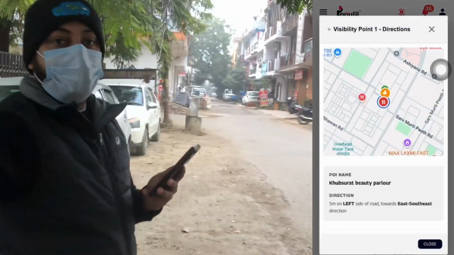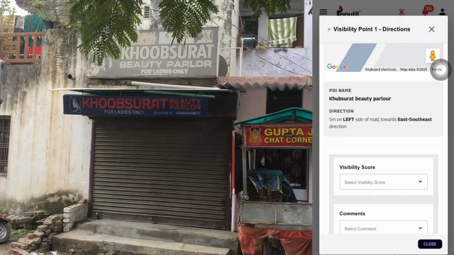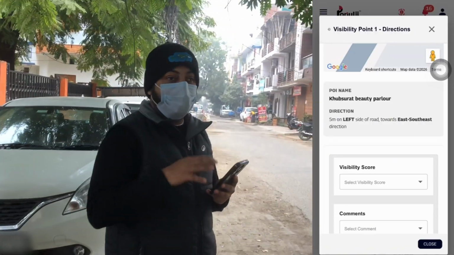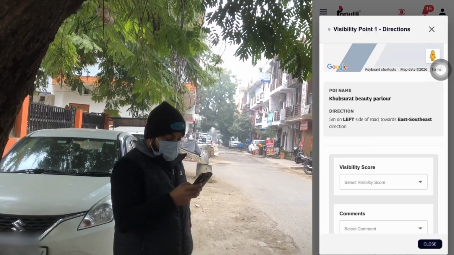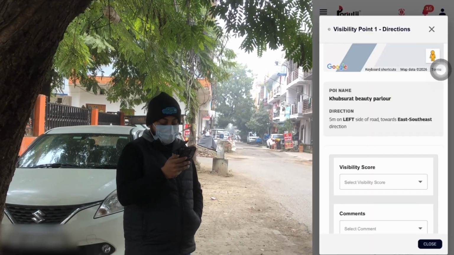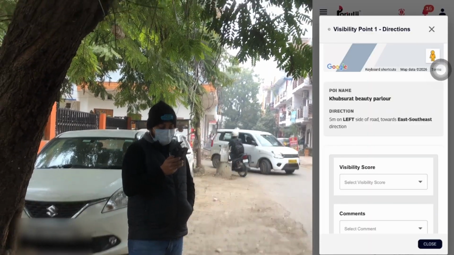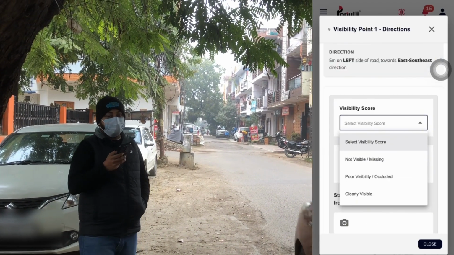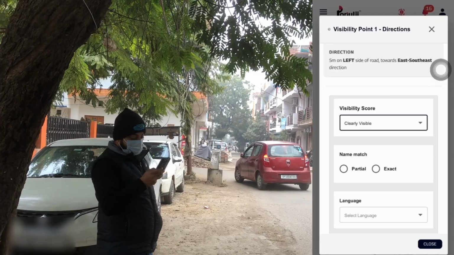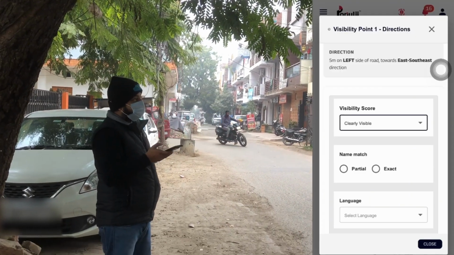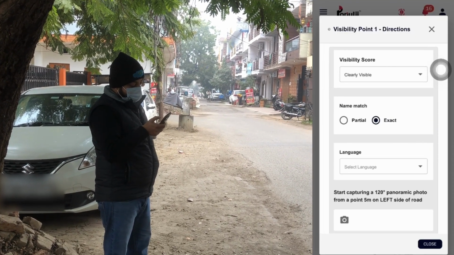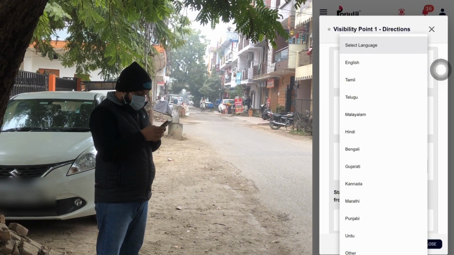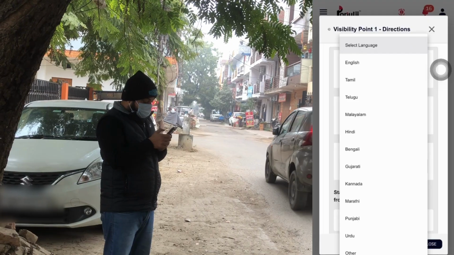Now I'll scroll down and mark the visibility score, where I can see that it's clearly visible. I'll select clearly visible, since I am right in front of the POI. For the name match, I can see that it's written exactly the same way, so we'll put exact. For the language, you will select English, as it's written on the board in English.